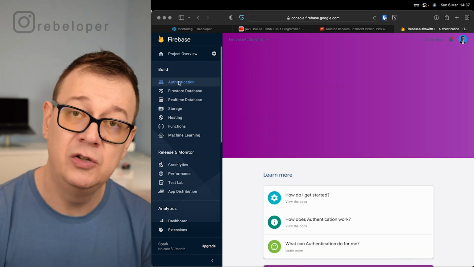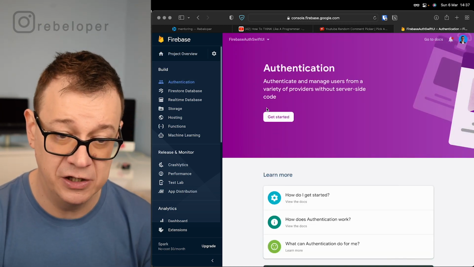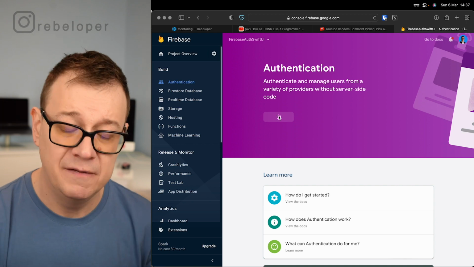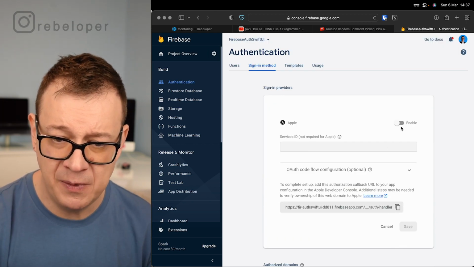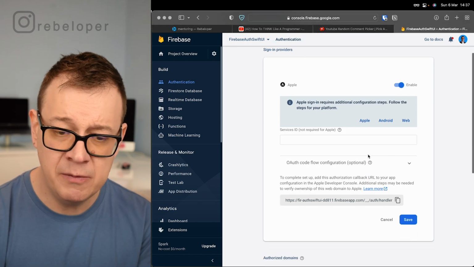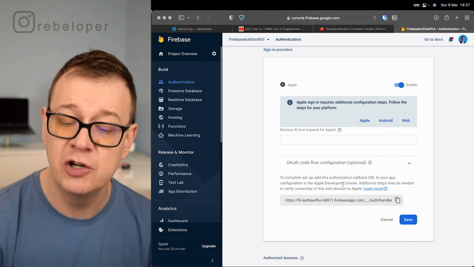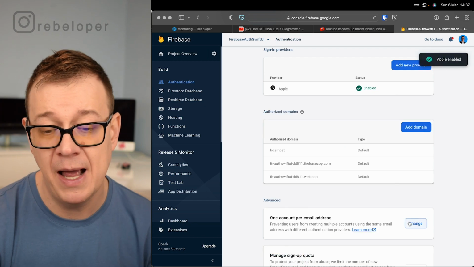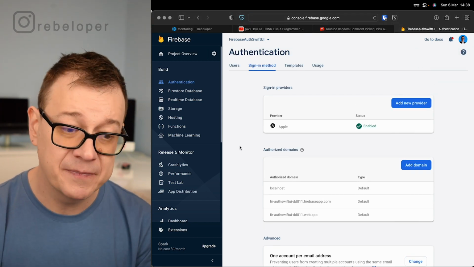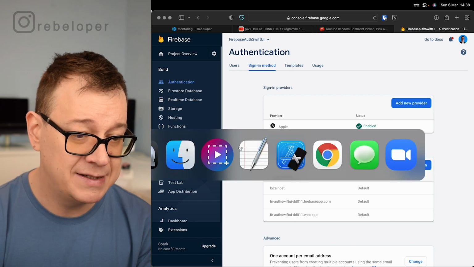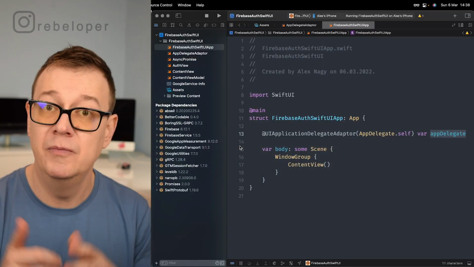Now it's time to set up an authentication, and we are going to set up only sign in with Apple. That's the simplest one, by the way. Just click on Apple and enable it. You don't have to worry about all of this stuff, because we are not going to use web sign in with Apple. It's just simply iOS sign in with Apple, and that's it. That's all you have to do inside the Firebase dashboard.